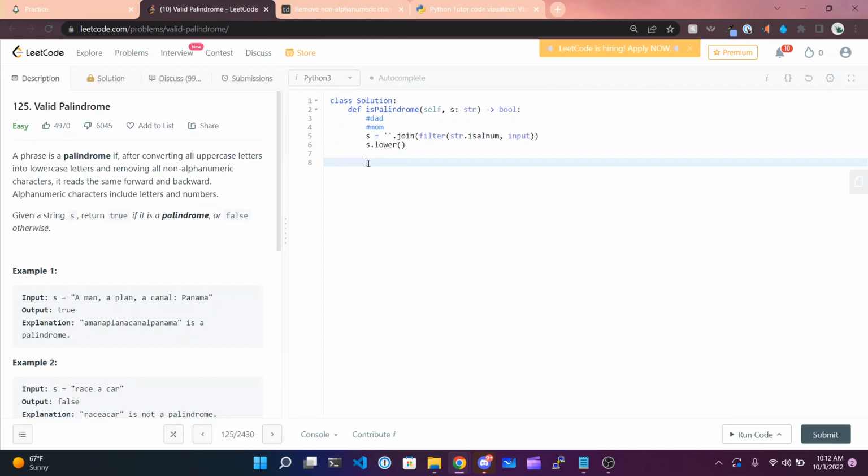Now what we can do is a two-pointer approach. We're going to start one index at the front and one index at the back. At first, the left pointer is going to be at 0, and then the other pointer is going to be at 2, so at the front and the back of the string.